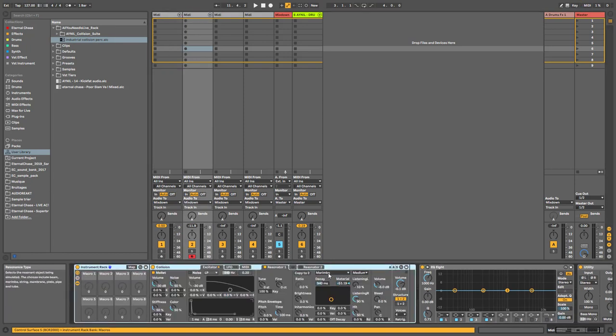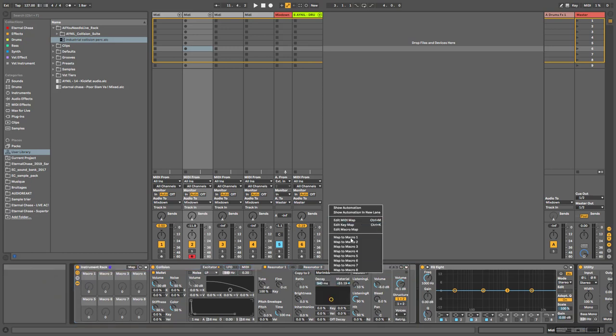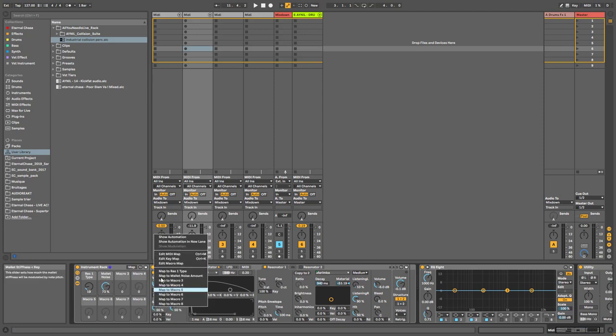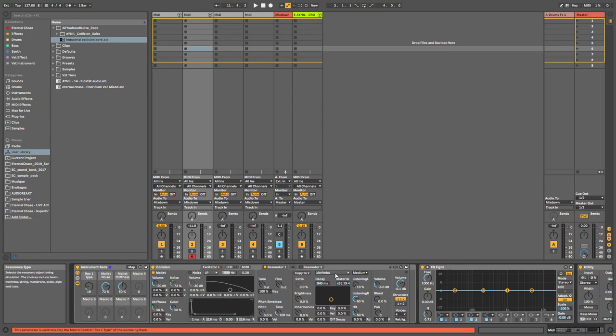My first idea was to make just one rack, for example mapping the changing of the resonator, with one macro for noise and one macro for stiffness. Then I realized that would be a shame, because each resonator sound has its own signature. So it would be better to make one rack for each resonator. That happened around the time Elektron released their Cycles drum machine, which is basically a drum machine based on FM synthesis.